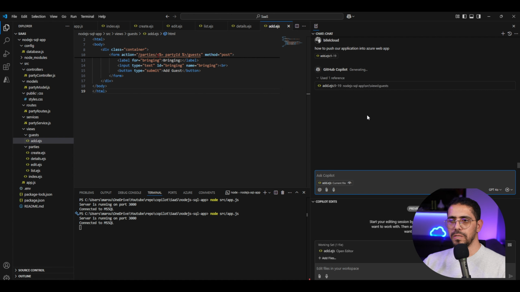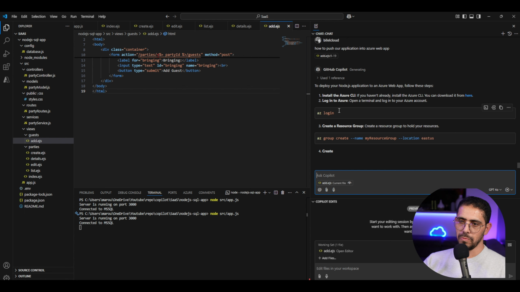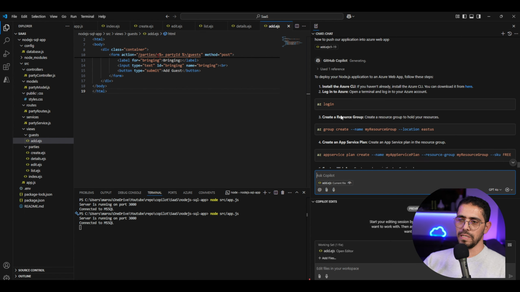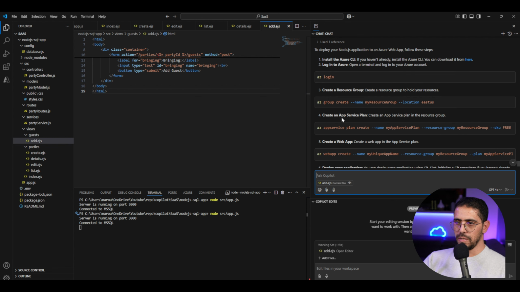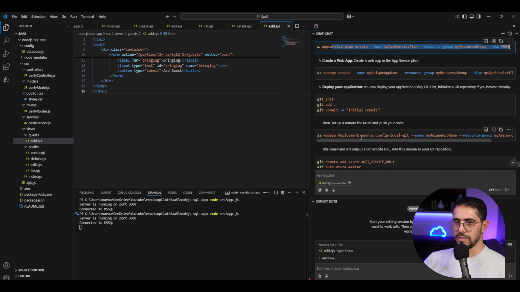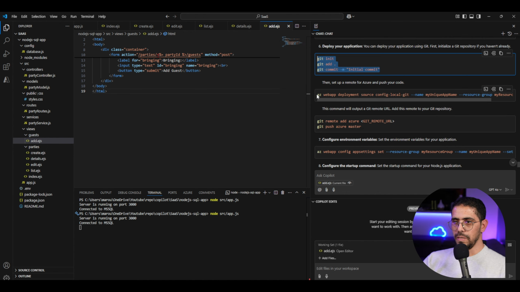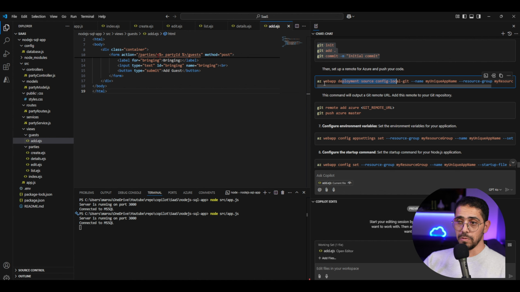So we're not going to do it today, but just to have an idea about how GitHub Copilot will be able to assist us during our journey. So we propose to log in, to create the resource group, to create the resource itself, and so on. Then we need to commit our code. We need to do another web app deployment. We can ask GitHub Copilot to explain the steps.